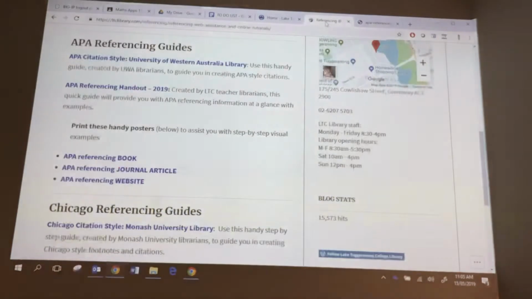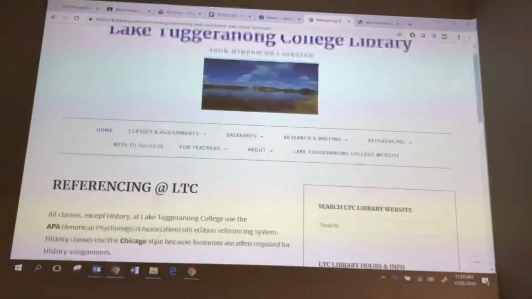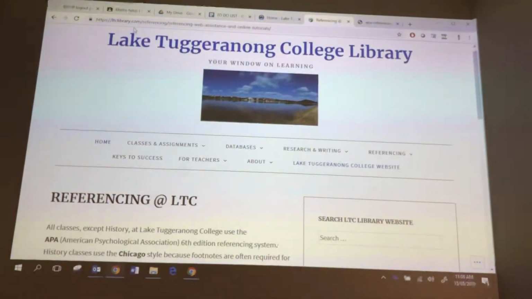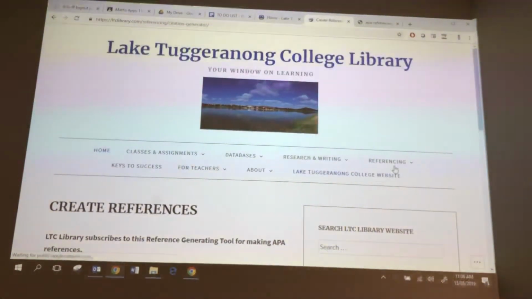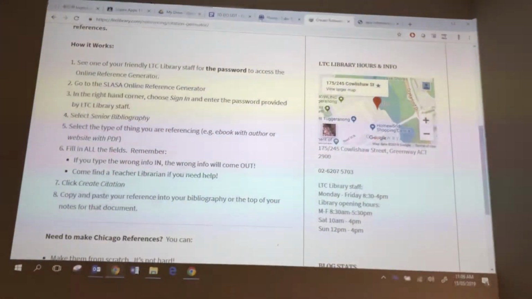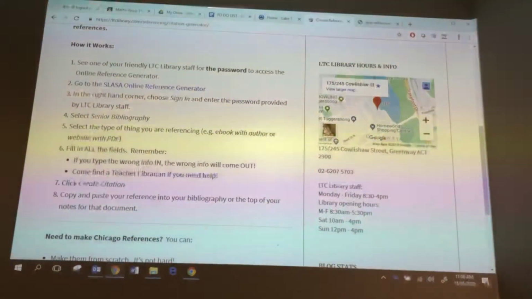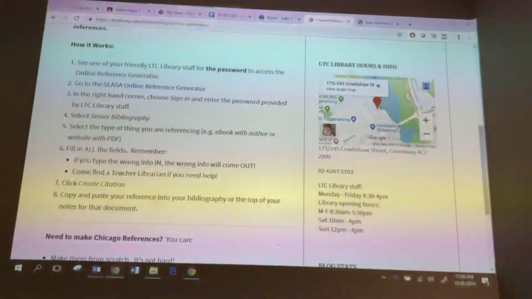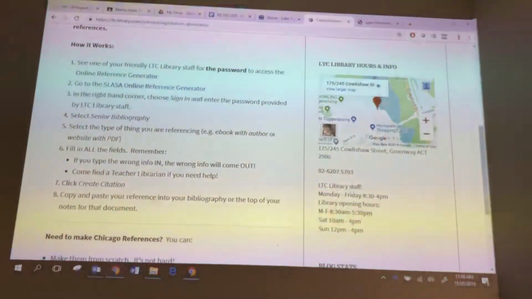That brings me to the other tab, which is also, so this is back to ltclibrary.com, and then referencing, and this bit, create references. Hand up if you've used this referencing generator, anybody? No? Okay. Some people use Cite This For Me. In fact, Lori and I used to recommend that people use Cite This For Me a few years ago, but we do not recommend that you use that anymore for two reasons. One is it often makes mistakes, especially with websites. And the second reason is there's so many pop-ups, it just becomes an exercise in frustration.